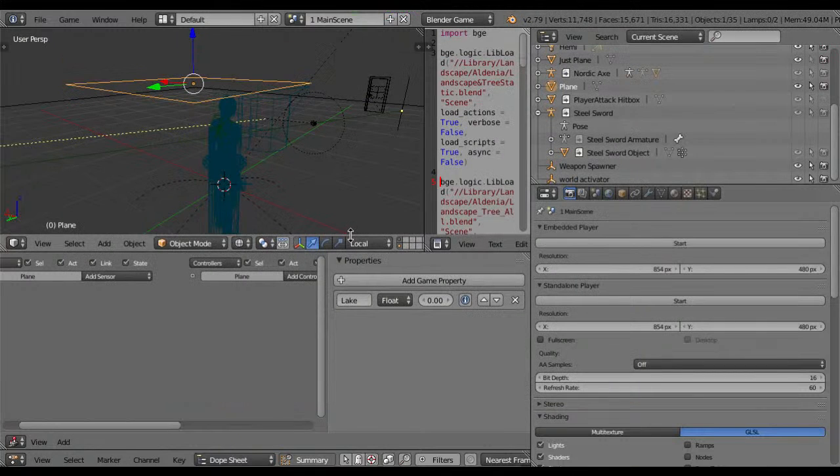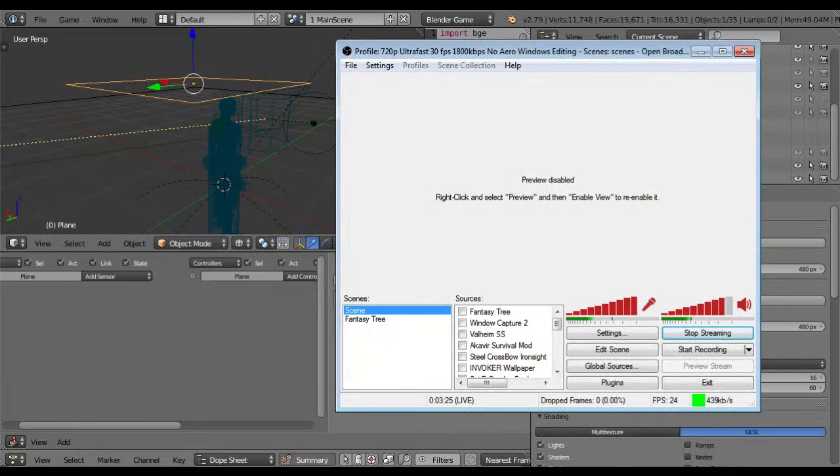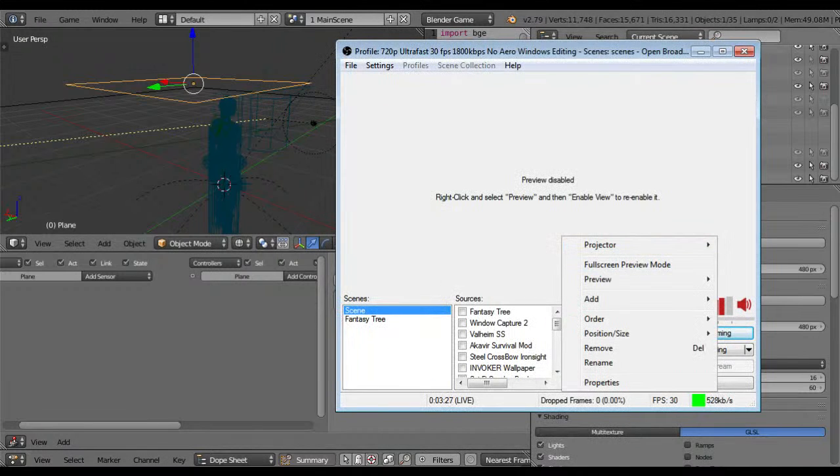But this is still using my mic. Is it on? I think it is.